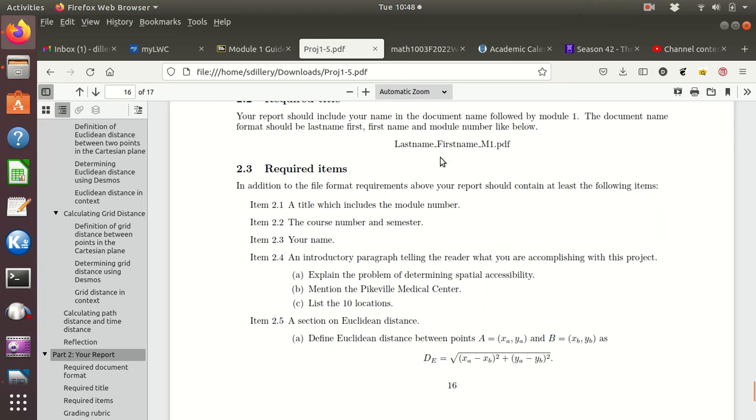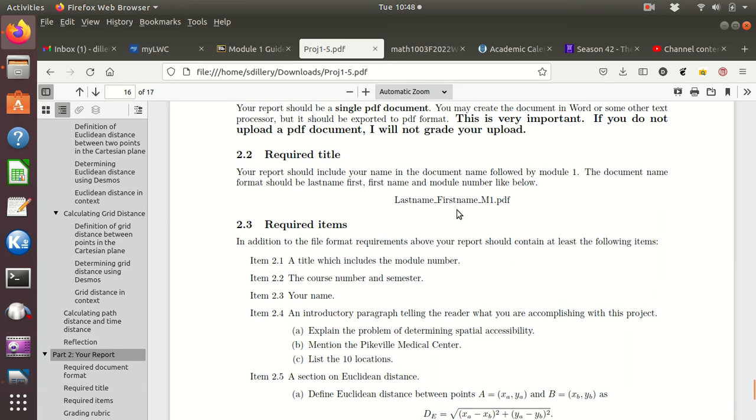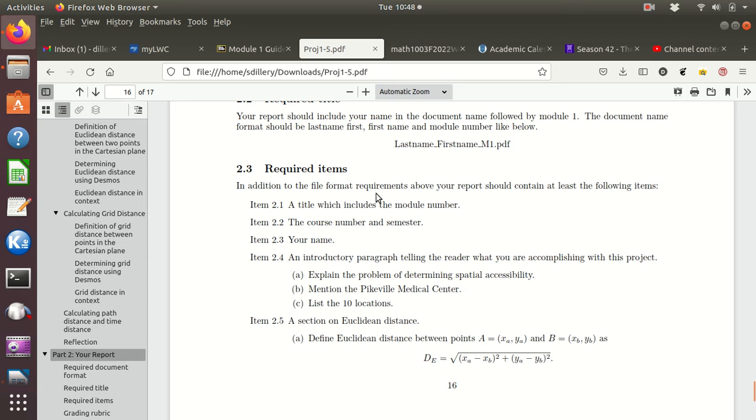Okay, it'll have a required title format. You want to do that on your document. You can do it first in Word. Actually, I suggest you do it first in Word, and you'll save it in Word as your last name, first name, and M1 dot Word document. But then once you're done with it in Word, you'll just export it to a PDF. Very, very simple. But if you have trouble with any of it, what do you do? You got it now, maybe. Contact me. Okay? Contact me, contact me, contact me.